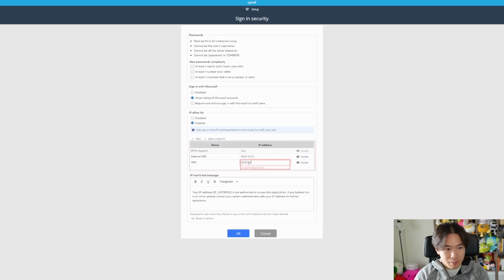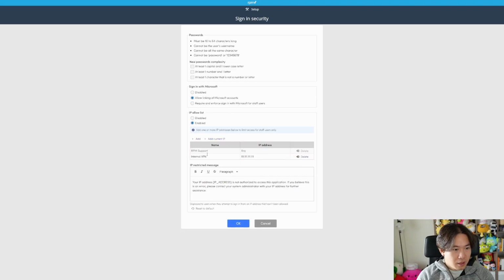You'll notice if you type a fake IP address in, it has to follow a specific format. It won't work, and if you try to submit it, it'll give you an error warning. You can also add your current IP address that you're using on your current computer. If you're not sure what the IP address is, you might want to add that in and just have it there so you can always log in.